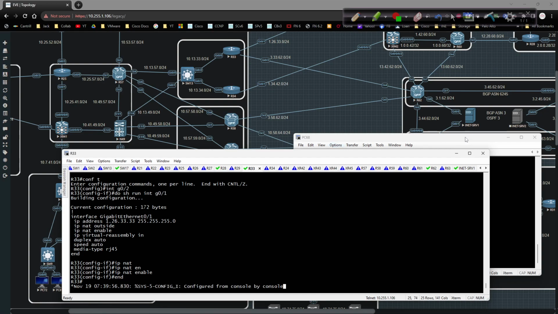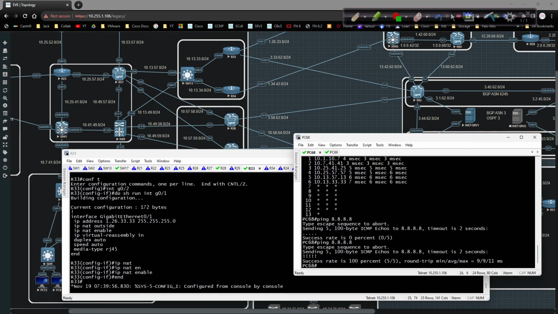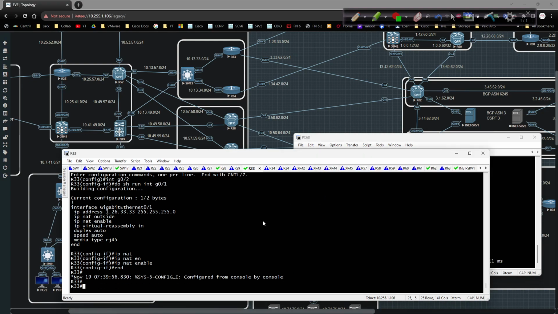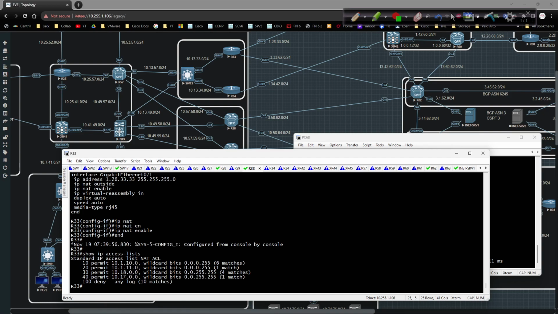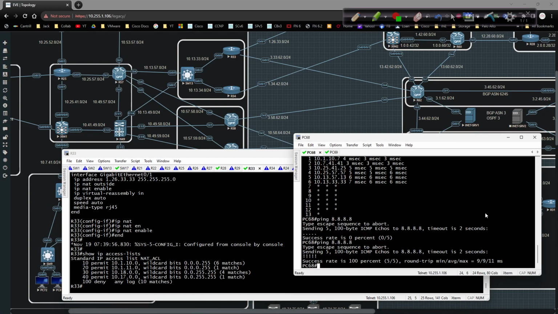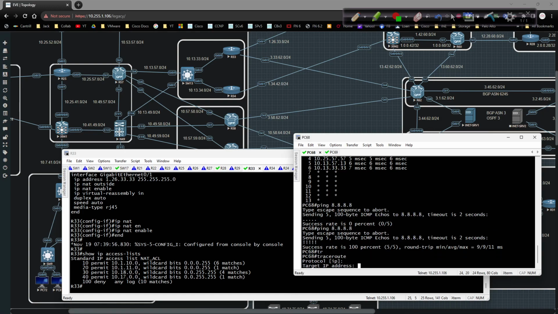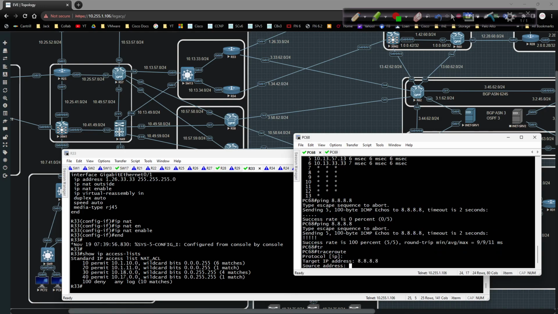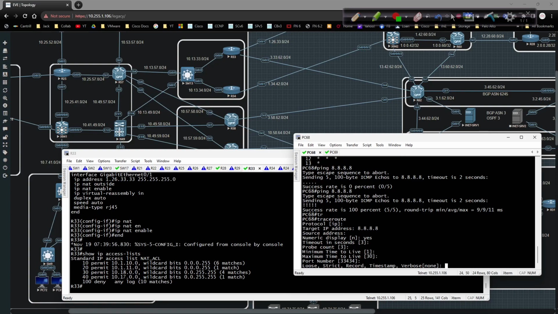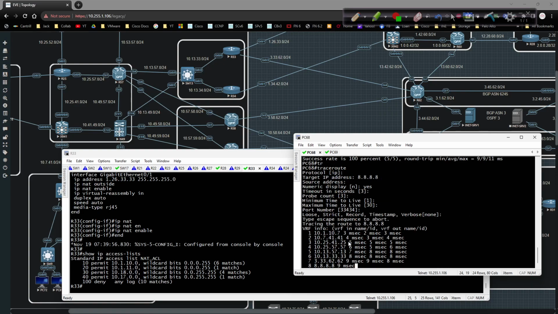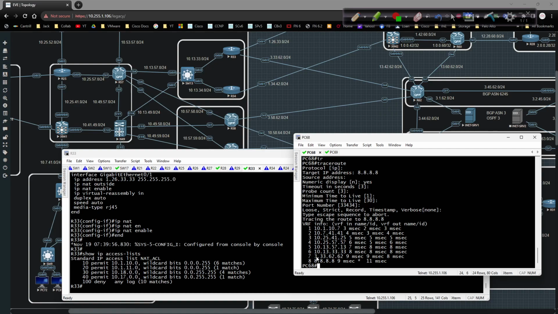So if I go over here to PC68 again, I can ping it. Show the access list. So I should be able to traceroute to quad 8. Yes, and I go the direction I want to go now. So I hit 33.62.62, quad 8.